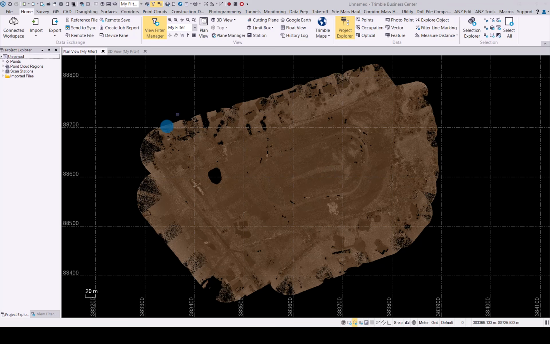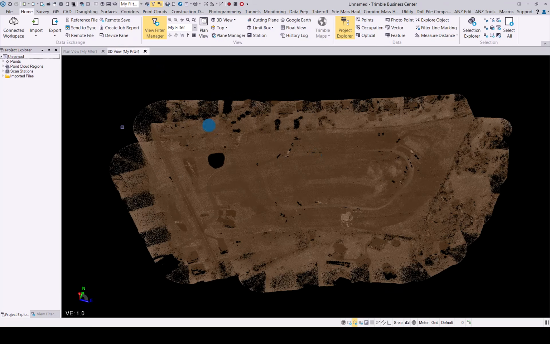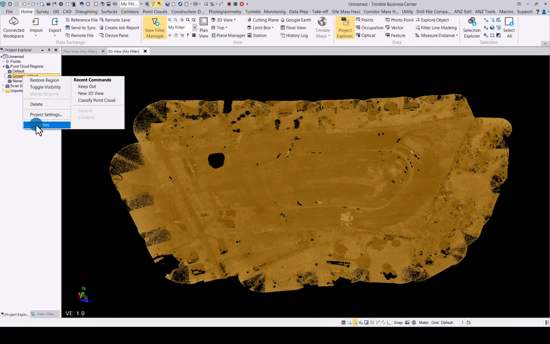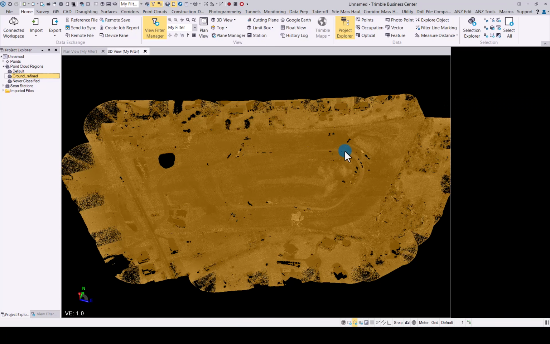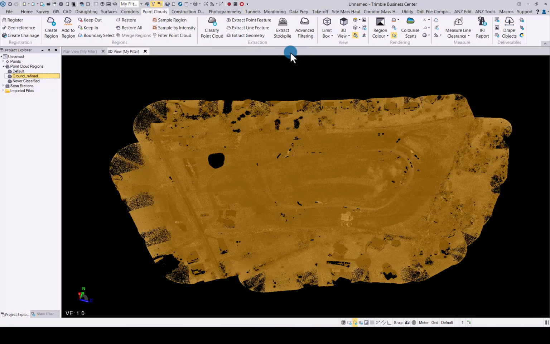I have already uploaded a dataset, and this has already been classified as ground for this project. If we have a look at the dataset, it's quite a large area, and let's go have a look at the properties. You will notice that this is 322 million, almost 323 million points for the specific surface. If this is way too much for your client to deal with, or you would like to sample it down so it's easier to work with, use the advanced point cloud filtering tool for this purpose.